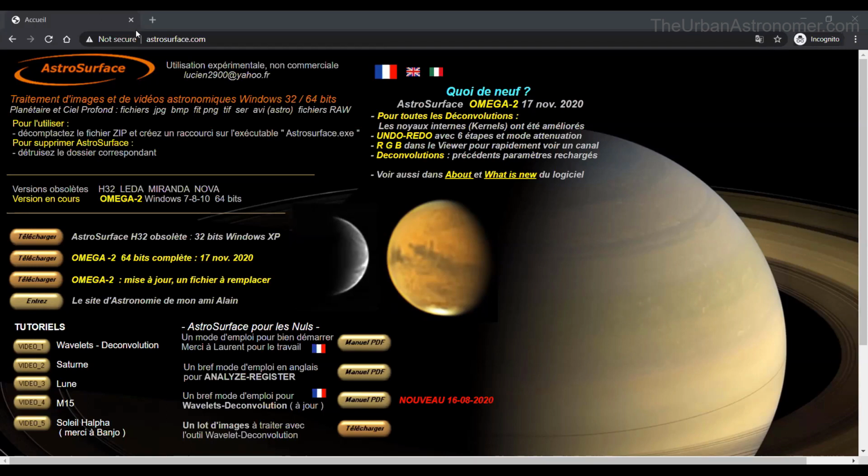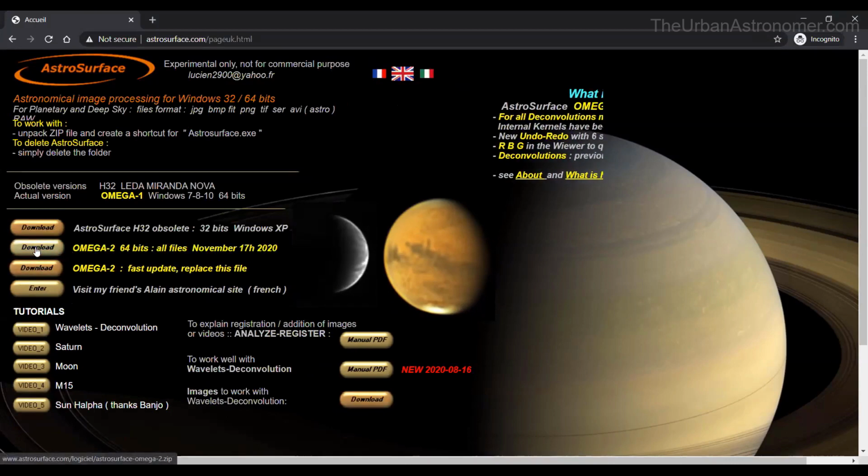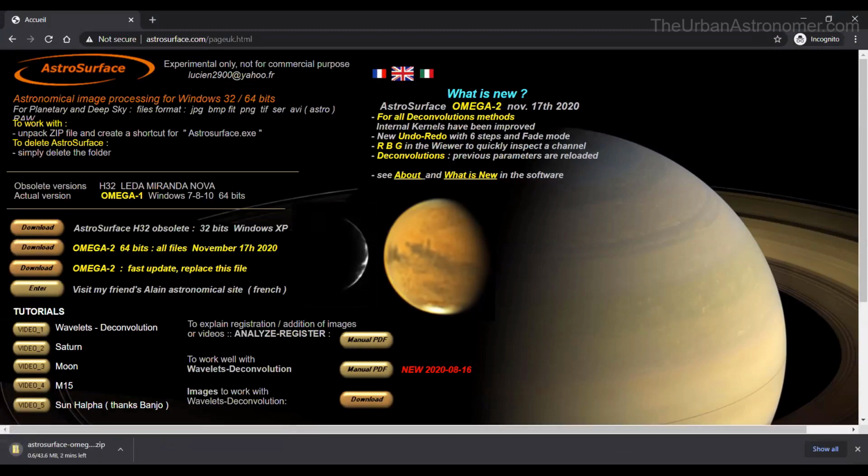So basically, to get AstroSurface, just go to astrosurface.com, flip to the language that you want, and you can download the latest version of the software from this download link. As of this recording, the latest is Omega 2. It's fairly simple to install. There is no installer or anything. You just unzip the zip file into a folder of your choice and you can use it from there.